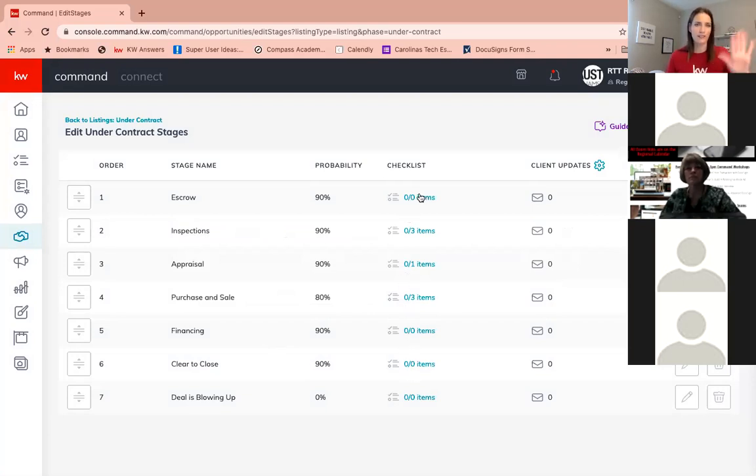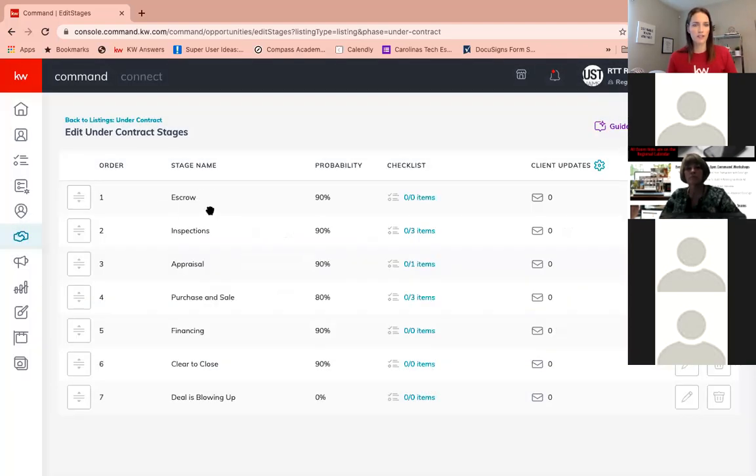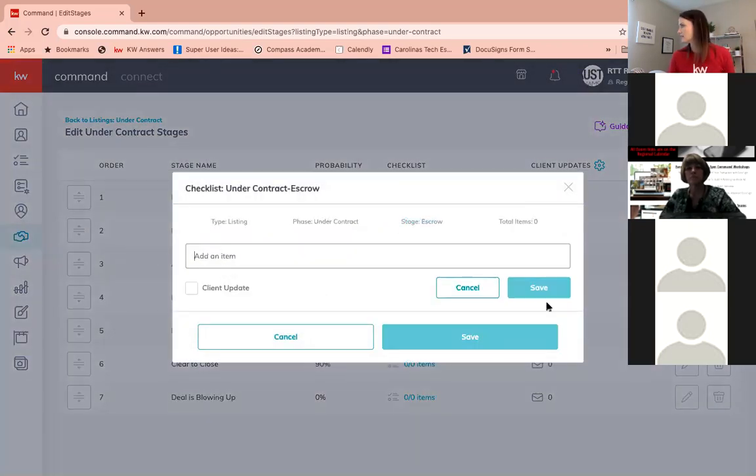I'm just going to go based off of escrow, even though I know these that you're giving me might fall under different stages. So we're going to choose, okay, I want to come in here and create a checklist. Under the escrow stage, I want to create a checklist for that stage. Right now, I don't have any items on that checklist. So I'm going to click on add item, and then let's just go through.